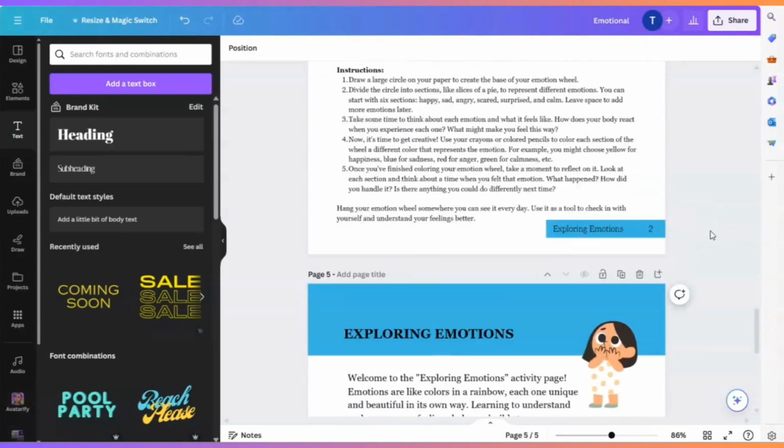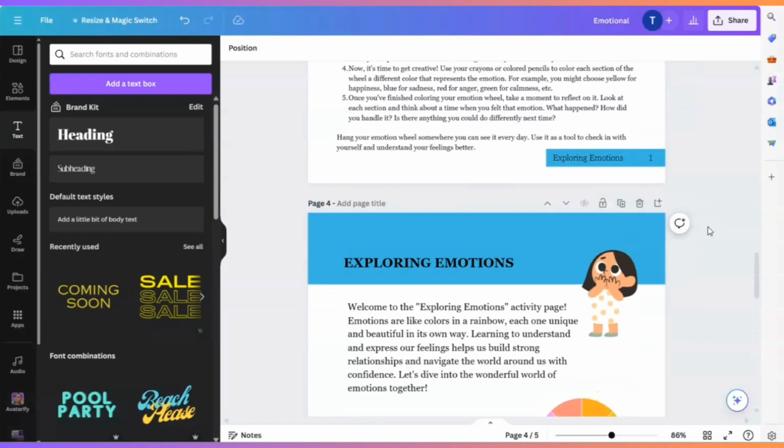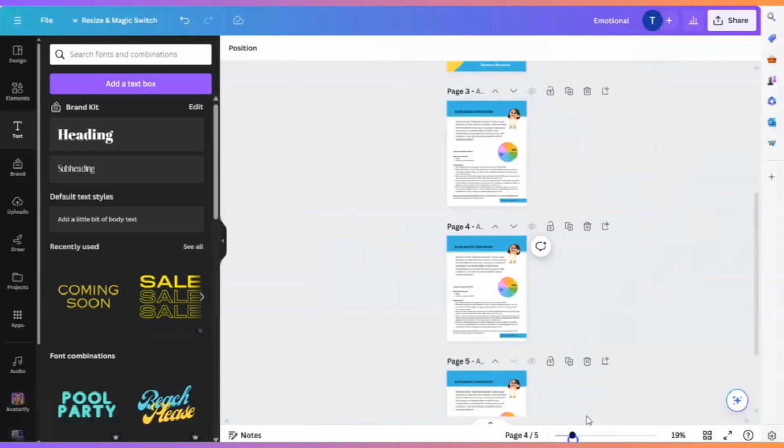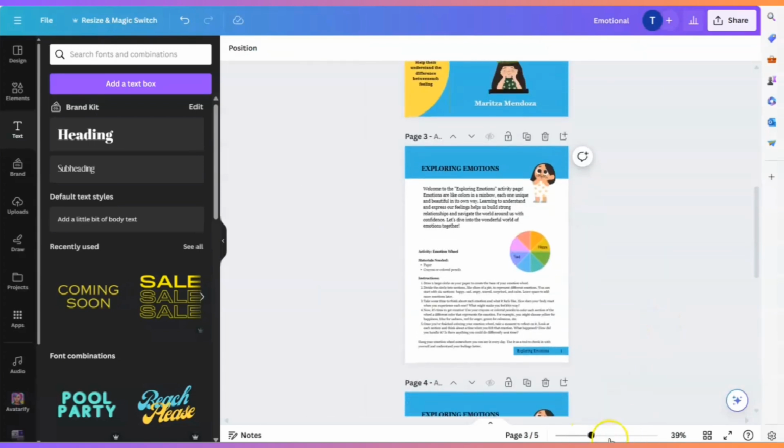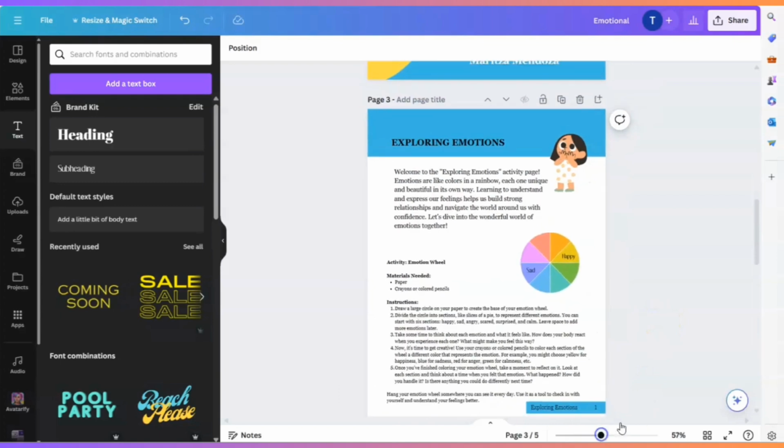And then page 2, page 3, page 4, page 5. And then whenever this section changes and it's not exploring emotions anymore, it's something else, identifying emotions or something like that, then you would change it to identify emotions and so on and so forth. But this is just one way that you can create a workbook page and make it look legit.